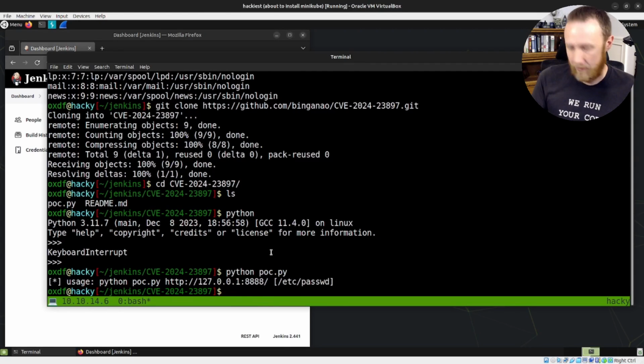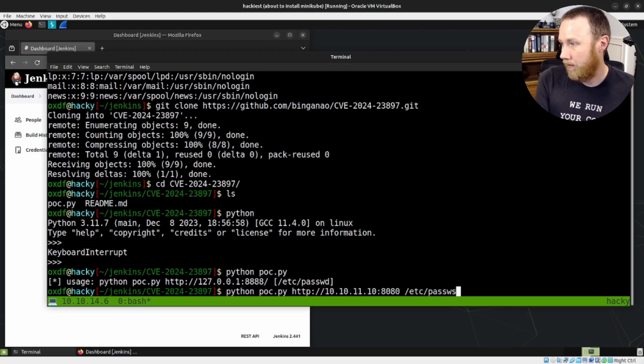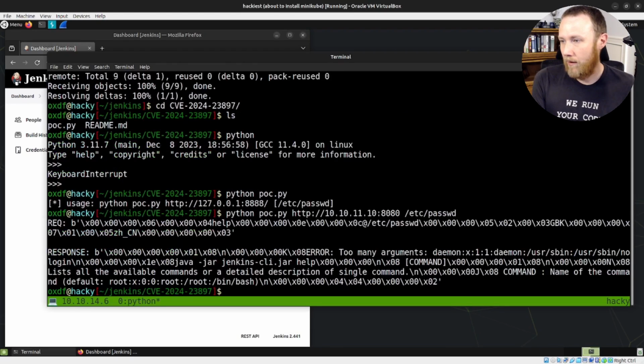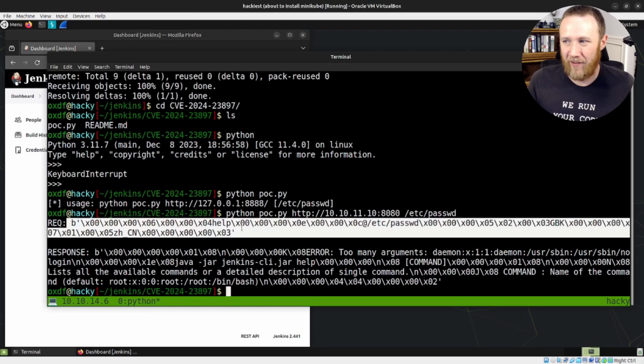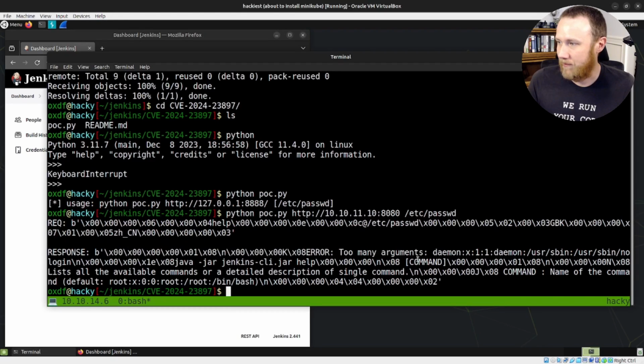POC.py. Now we need to run the 10.10.11.10:8080 /etc/passwd. Let's see what we get back. And basically it's the same thing here. So it is showing us the binary stuff it's going to send over the request, and the response here, we get the same thing. It's actually slightly harder to read. So I actually prefer the jar in this case, and that's what we're going to work with going forward.